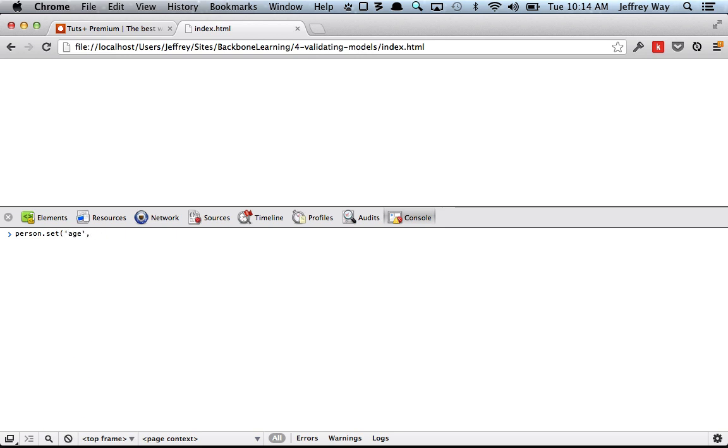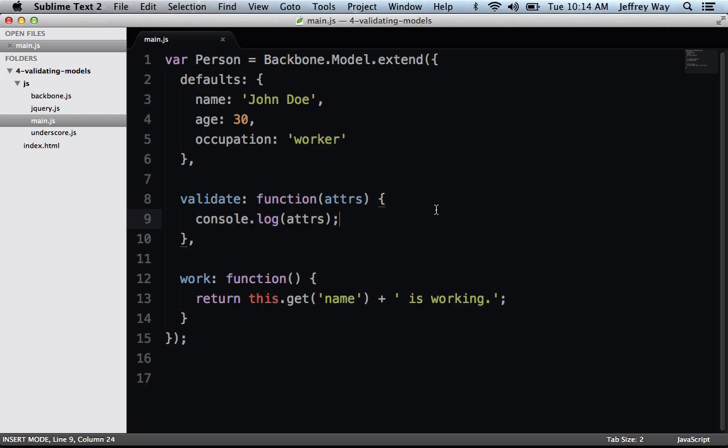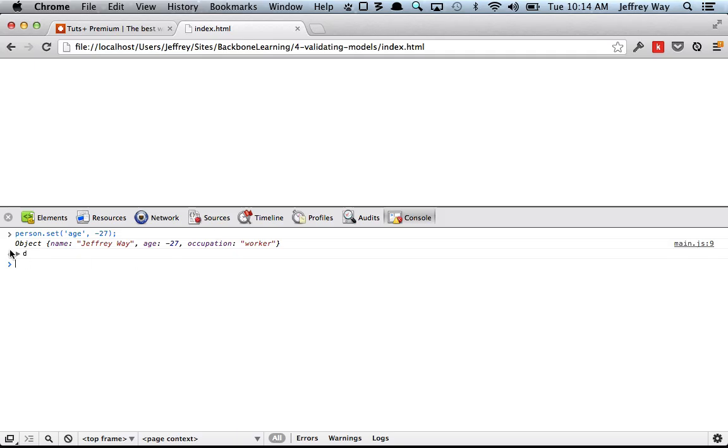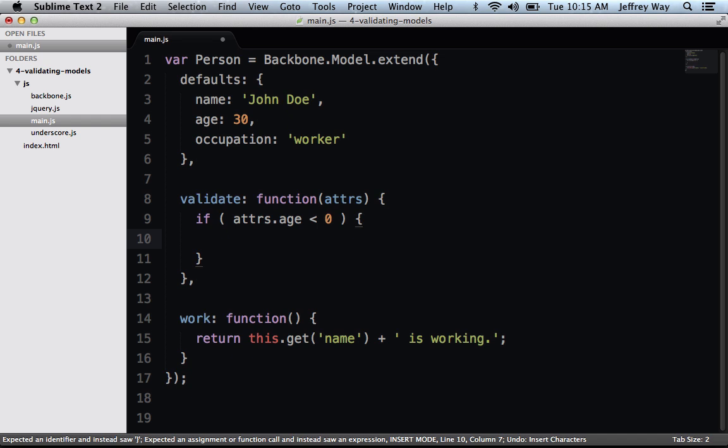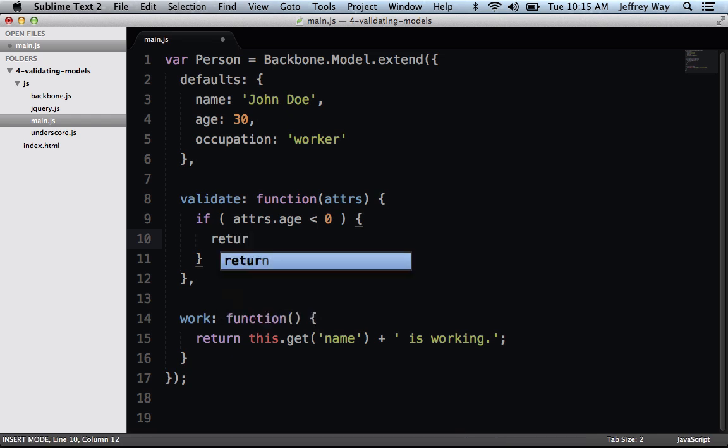Person.setAge to be -27. Now notice that we get this logged to the console, proving that the validate method was called. And notice that it did pass through an object with my name, age, and occupation. So it just passes through the model's data. So now we can validate this by saying if attributes.age is less than 0. In that case, we know something was wrong because it's impossible to be 0 or a negative age. So if that's the case, we're simply going to return a string. We're going to return age must be positive.